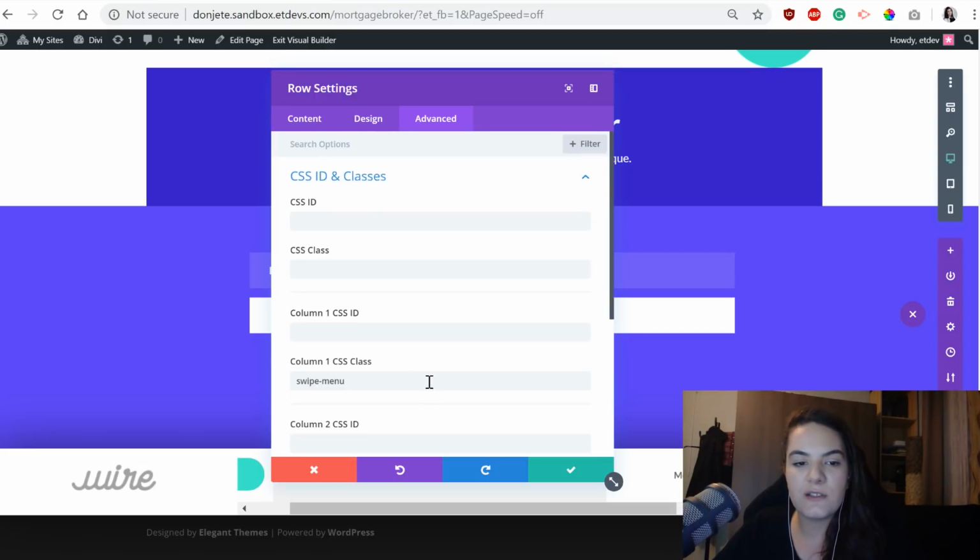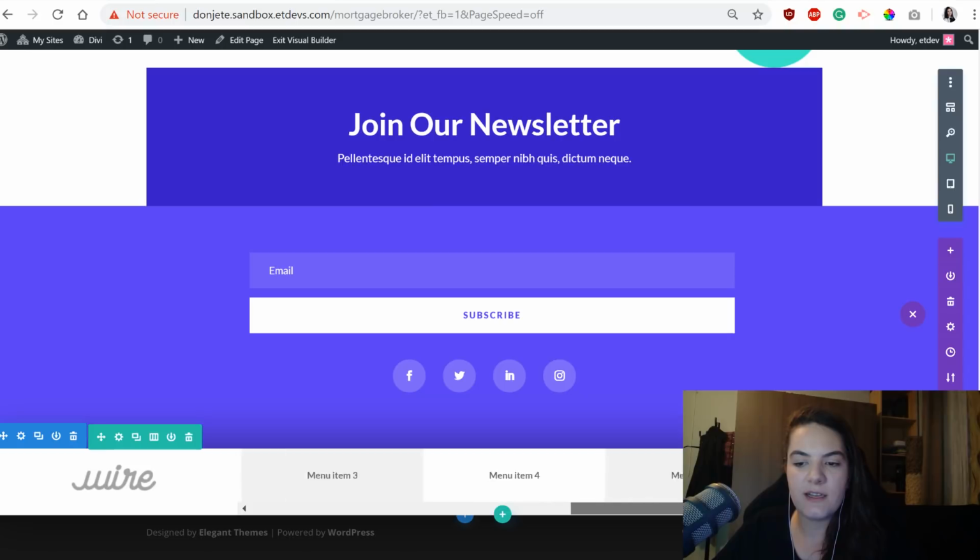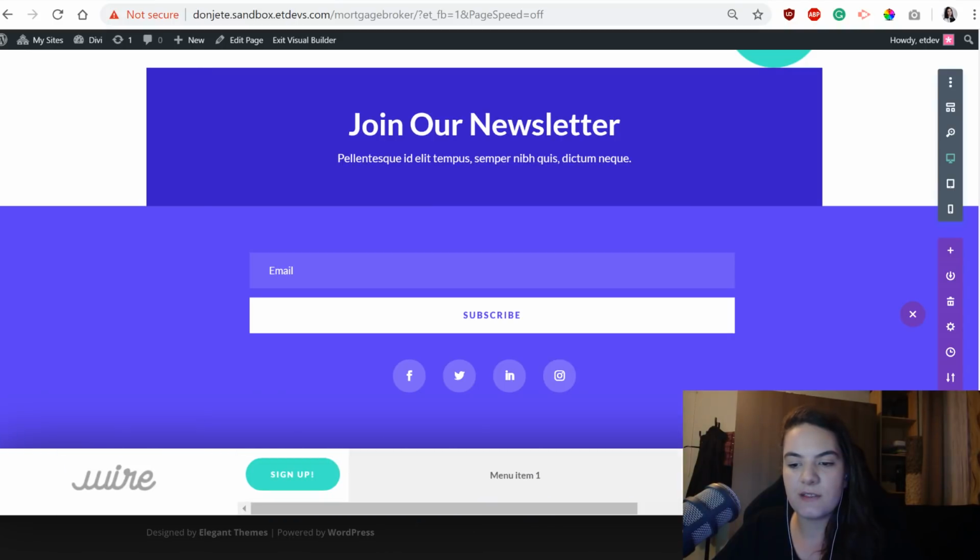And you'll also need to transfer the CSS class if you want to style the scroll bar and just add it to the second column, but you can just leave it out as well and just have this kind of user experience going on. So I hope that answered your question.